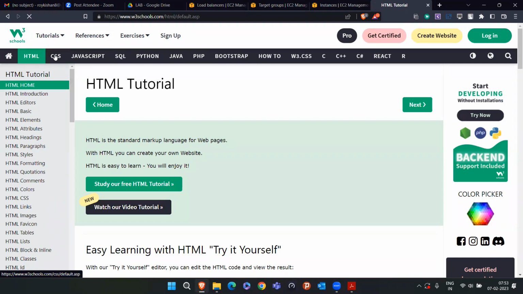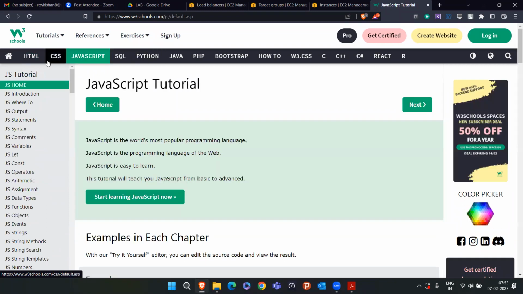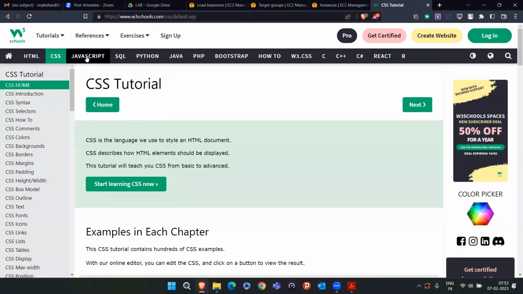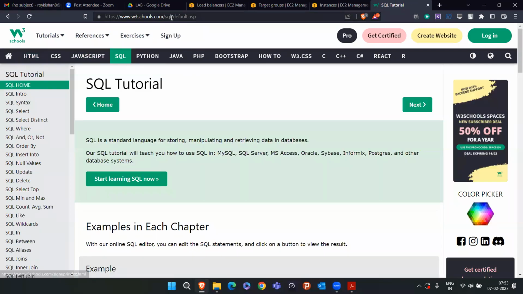Simply, I will click CSS. Okay. They will show us the CSS details. JavaScript. Okay, but if you see everything, just focus on this URL part. Okay, if I click on HTML, currently it is .com/HTML. If I click CSS, it is /CSS, JavaScript /JS, SQL /SQL. That means this path is getting changed. That's why the content is getting changed on this website.